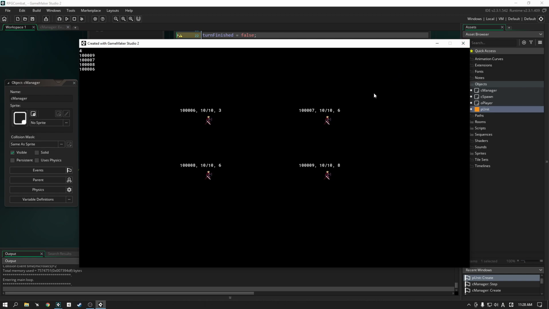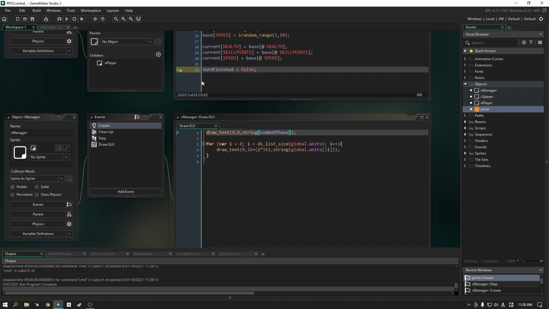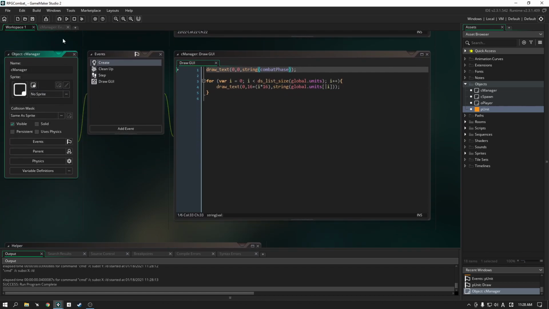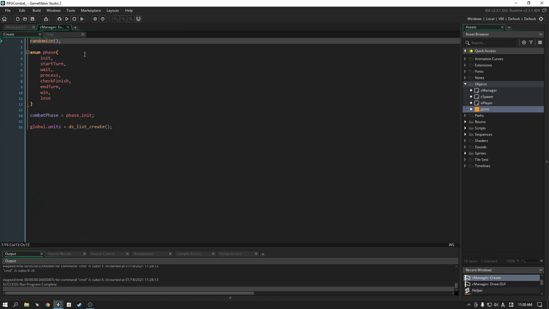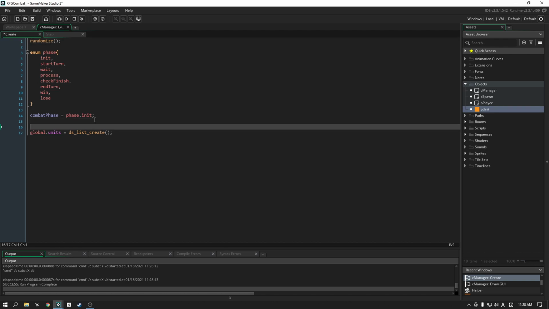But for now, let's get some functionality working, some animations playing, and some turns being made. All right, let's get back into it. We've got our turn finished now. If we go into our manager and we go into our create event, which I have opened up here, we're going to add in one new variable, which is the global selected unit.